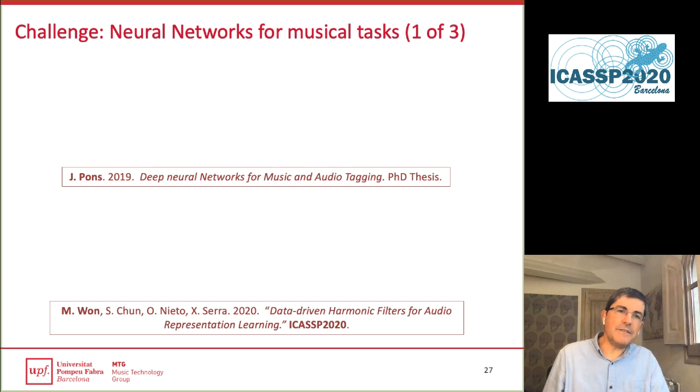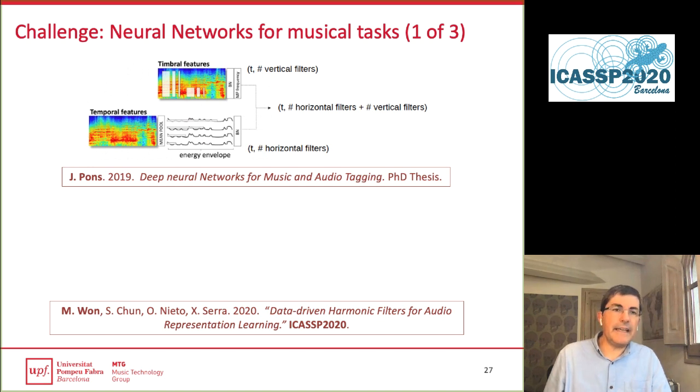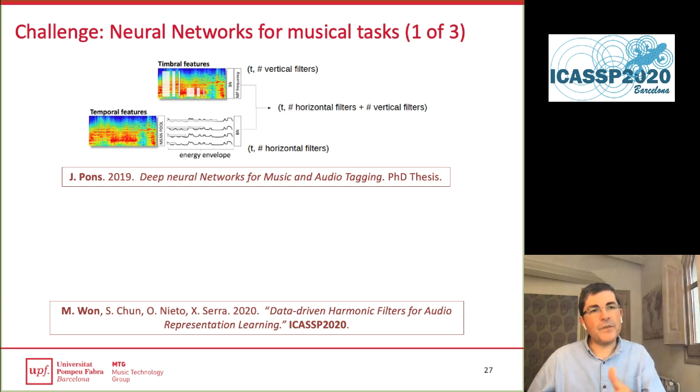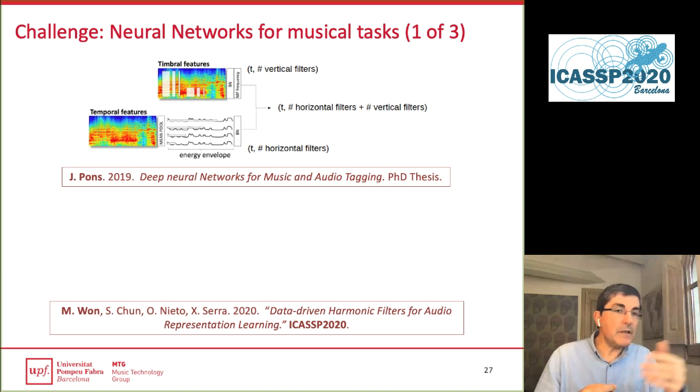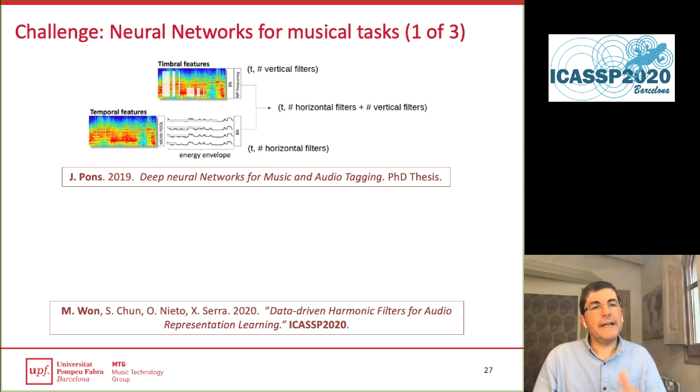One is the PhD thesis of Jordi Pons, which is in fact the first PhD thesis done at the MTG fully dedicated to deep learning, in which part of the thesis is dedicated to what I mentioned, the idea of finding architectures that are really adequate for music. In music, there are concepts like temporal features, like the rhythm, which require a more horizontal type of filters in the CNN architecture so that we can capture these temporal variations. Or there are aspects related with timbre and the characteristics of musical instruments, for example, that require a more vertical type of filters in the CNN architecture. So the idea was to explore that and to see if that could help in some musical task. And clearly the conclusion was that yes, it definitely helped.